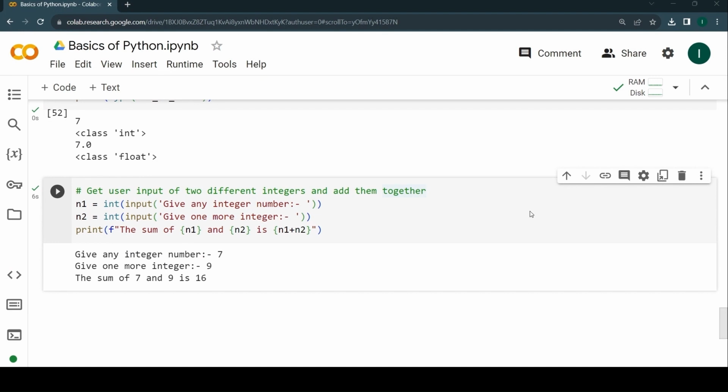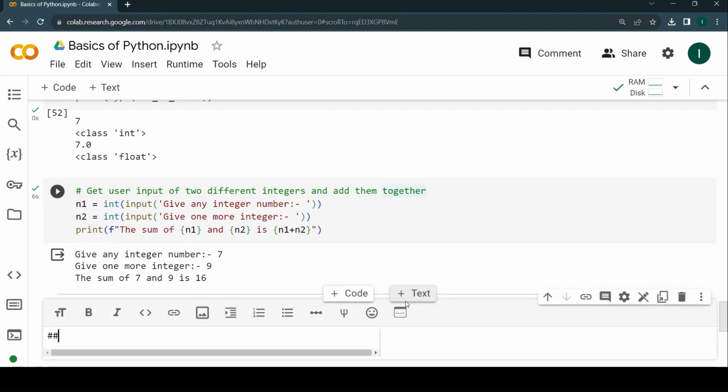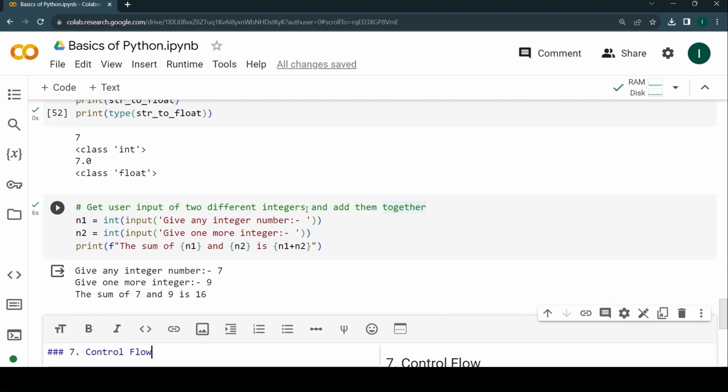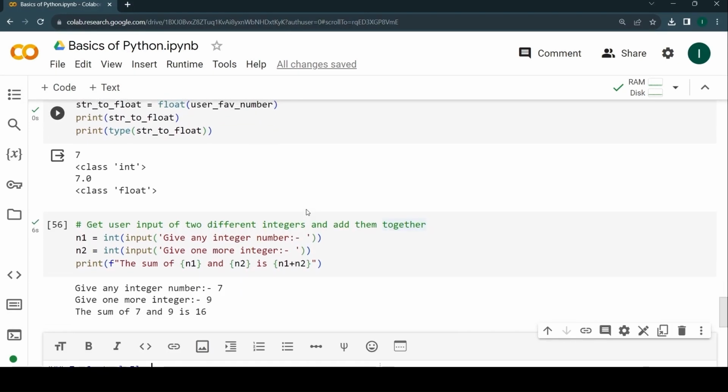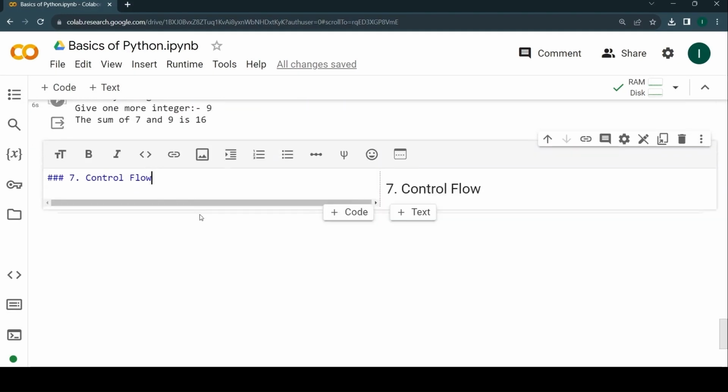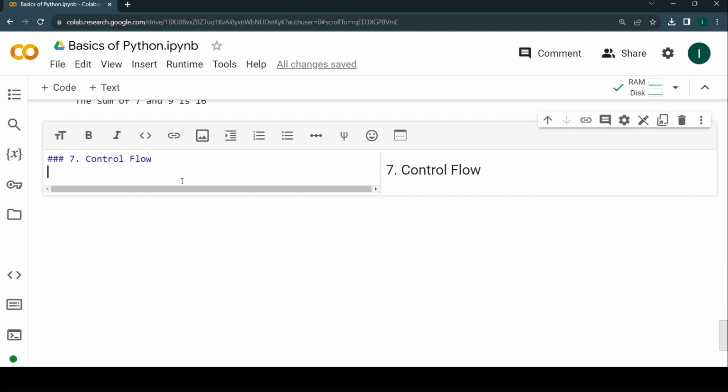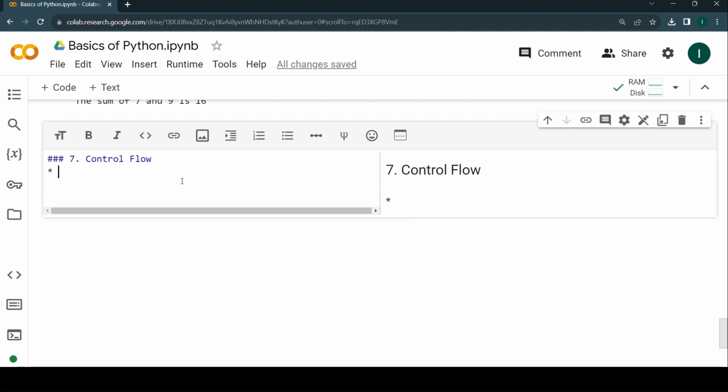Now let's go ahead and talk about what is control flow in Python. Let me define this as control flow. The whole idea you're going to learn over here is with respect to for loop and while loop. And then you're going to learn about some conditional statements.